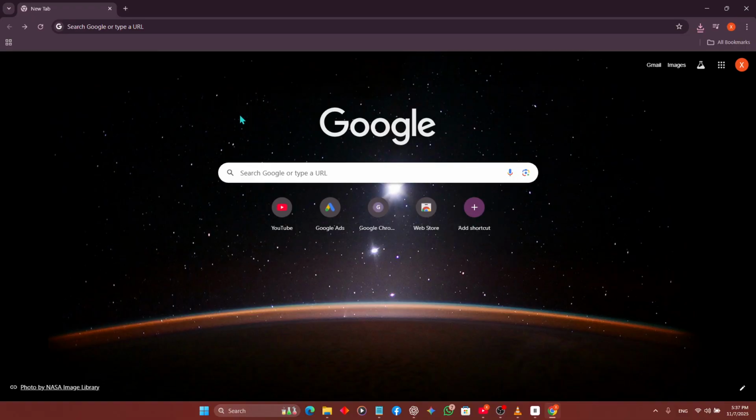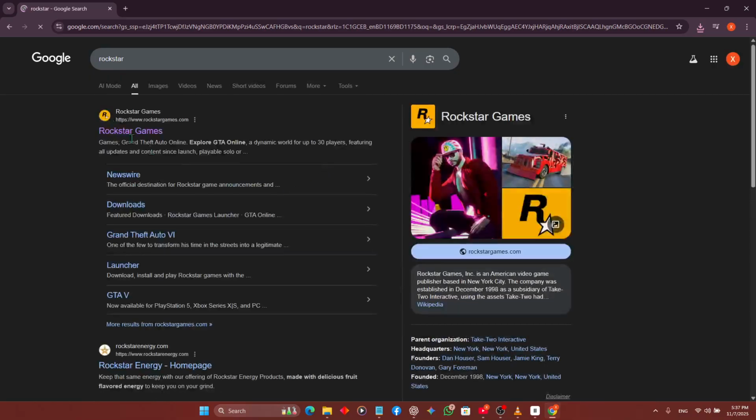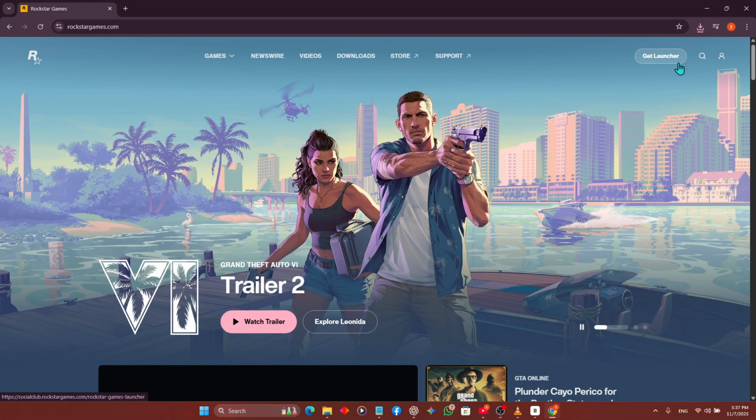To begin, open your preferred web browser and go to the official Rockstar Games website by typing rockstargames.com into the address bar. Once the website loads, look towards the top of the homepage. You'll notice a yellow button labeled Get Launcher. Click on it to proceed.